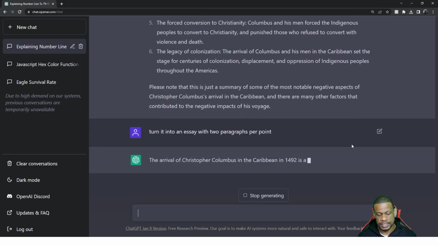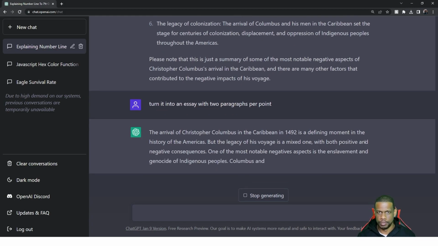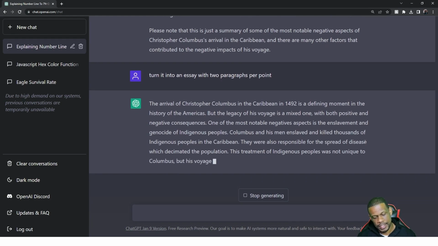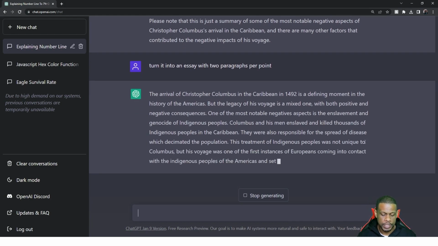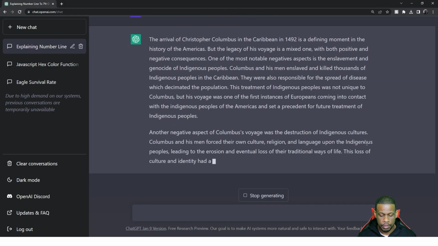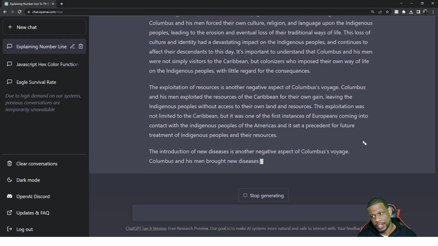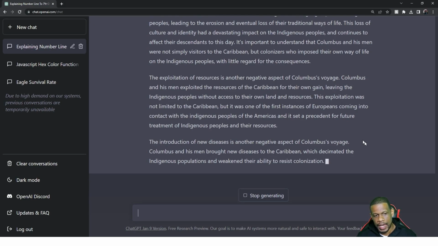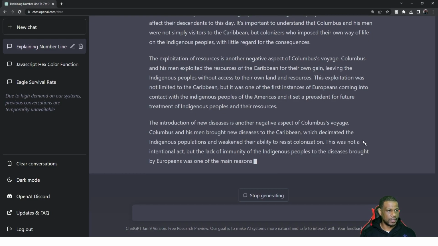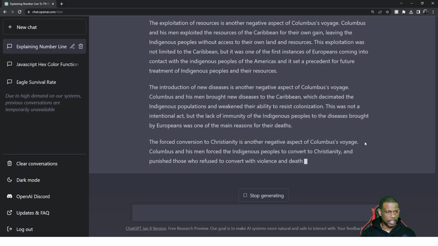It's going to now turn it into an essay, 2 paragraphs per point. This is going to take really long, so we're going to fast forward it, of course. But you can see the process of an essay totally being created by ChatGPT from scratch. It is writing properly, as long as you say write it as an essay. And the children will just copy this and paste it straight into the document that you put it in.